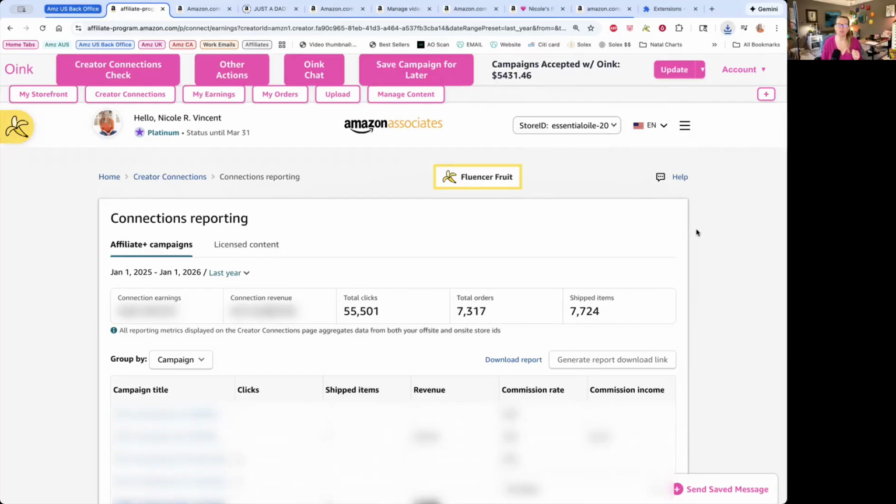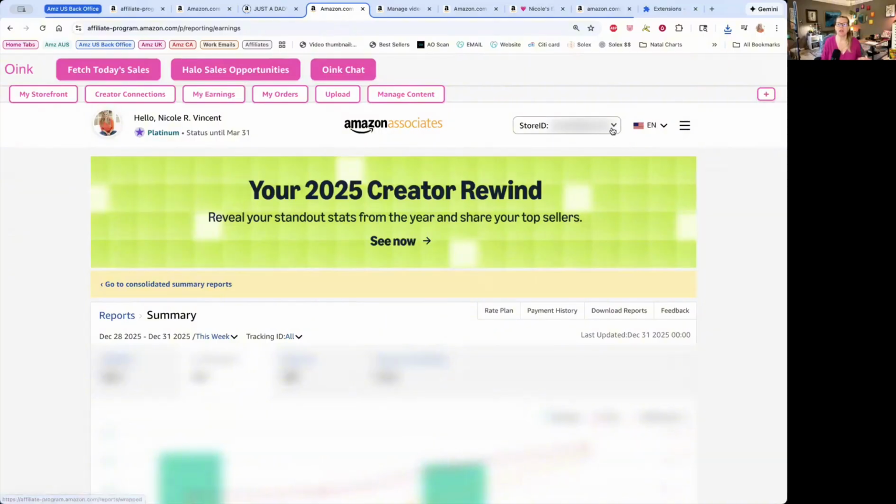Let's hop over to your earnings report tab on Amazon, and you're going to have your on-site and off-site IDs. Now, I recommend, even if you're not sharing a lot off-site, you might have sales, and it would be helpful to have that data. So do it for all of your IDs, and if nothing comes up, then you don't need to do it.